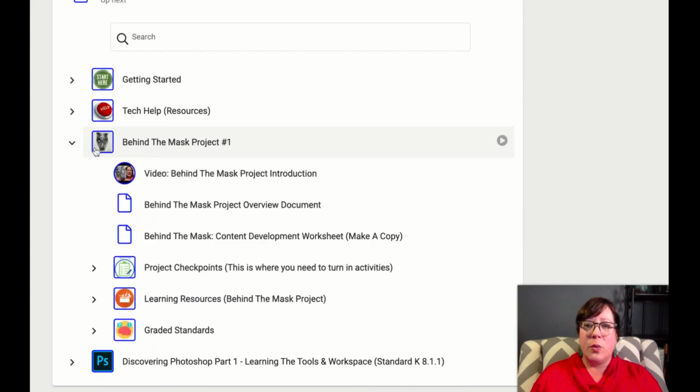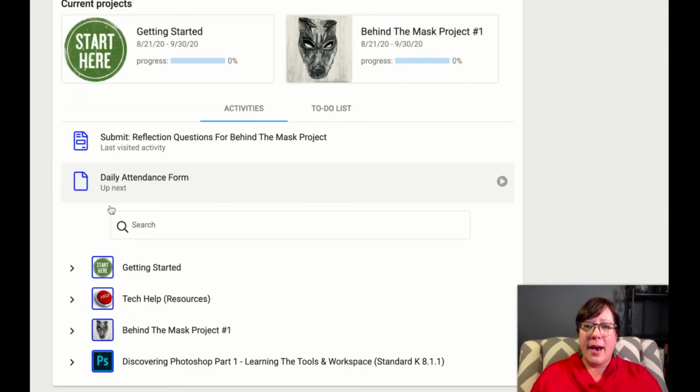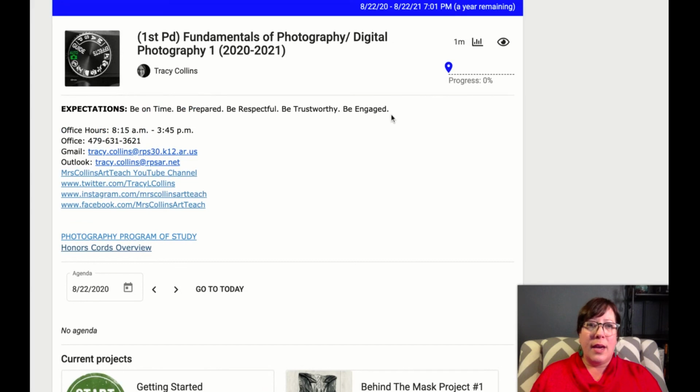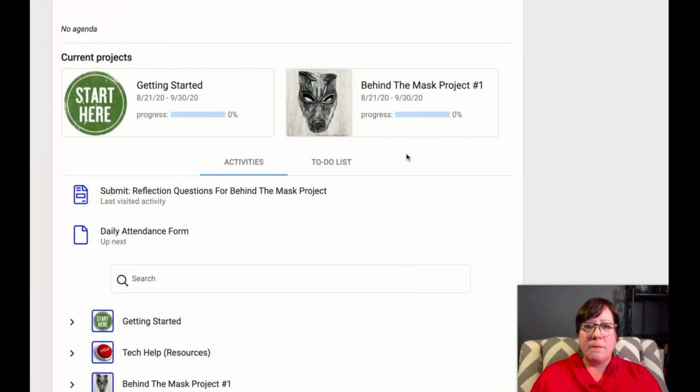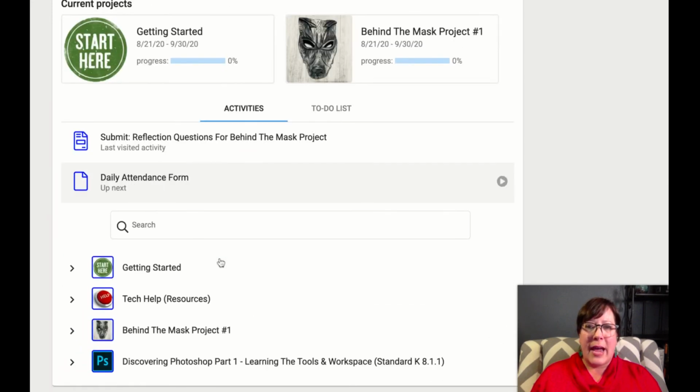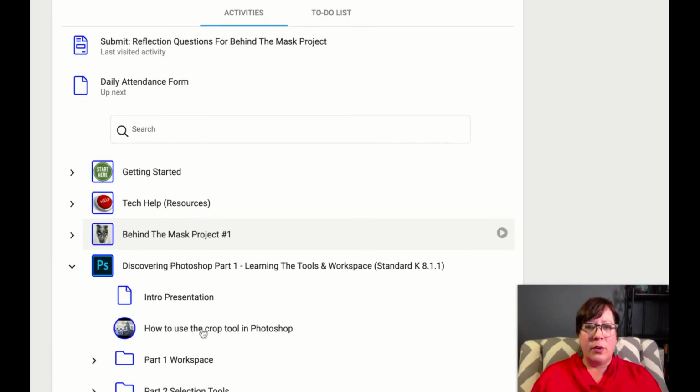So that is just a quick overview of how the home screen of Echo works. You can see your grade up here and your progress on a project. You have a to-do list. Right now there's nothing due yet, but normally you'll have a list there. And here are your activities. Here is a folder about discovering Photoshop.